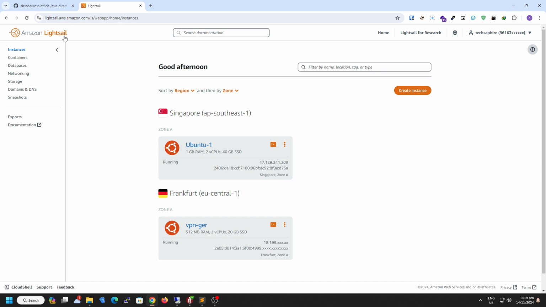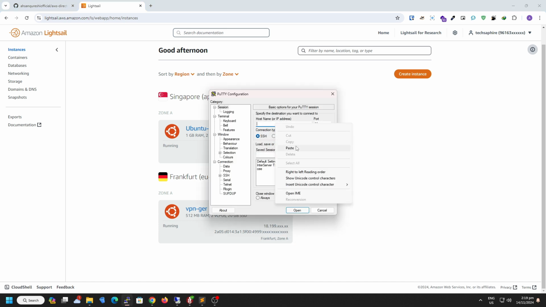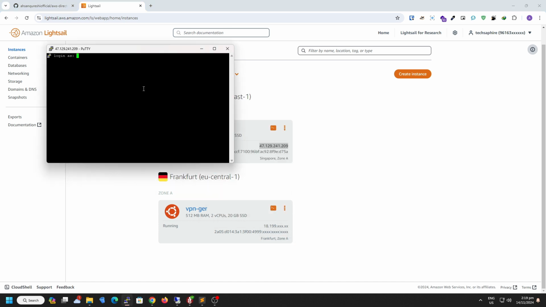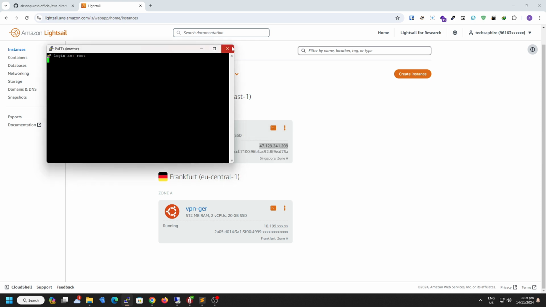First, let's open AWS Lightsail. As you can see, I have an active instance running in Singapore. If you try logging in directly using the IP address on PuTTY or SSH, you'll receive an error, because password-based authentication isn't enabled by default. Here's how to configure it.